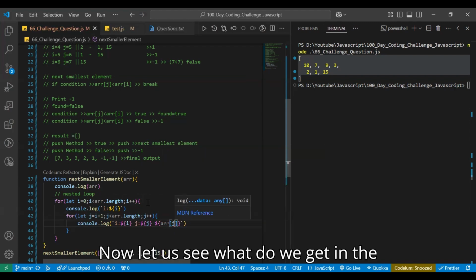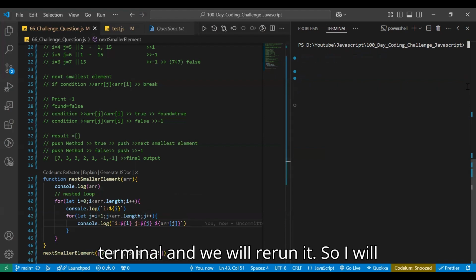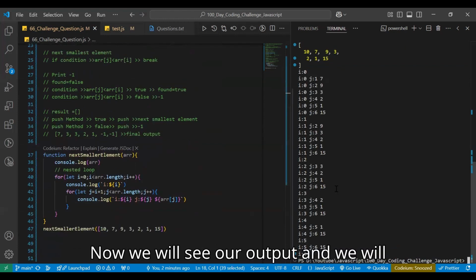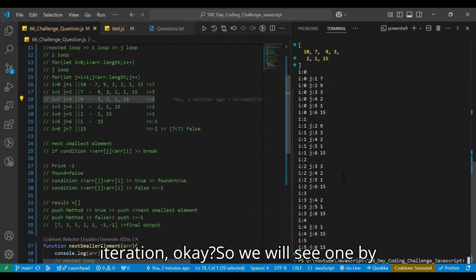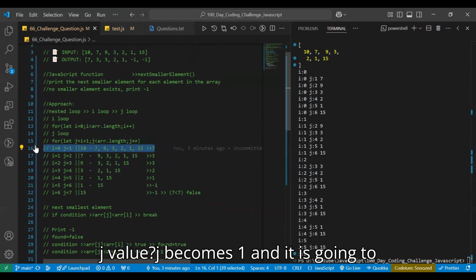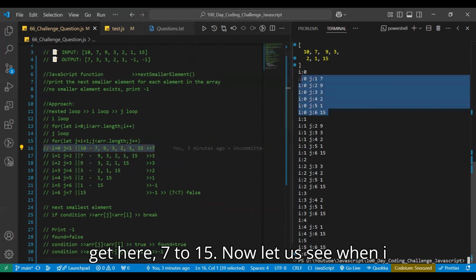Okay. Now let us see what do we get in the terminal. Okay. So we will clear the terminal and we will rerun it. So I will write here node day 66 challenge, and we will hit enter. Now we will see our output and we will match up what we have done in the iteration. Okay. So we will see one by one. Now when i becomes 0, what is the j value? j becomes 1, and it is going to run till 1 to 6, right? That is what you get here, 7 to 15.